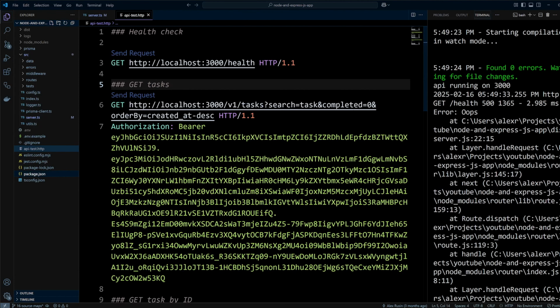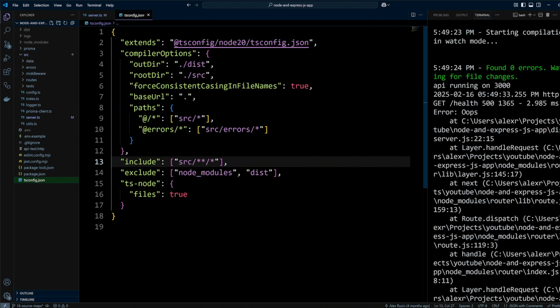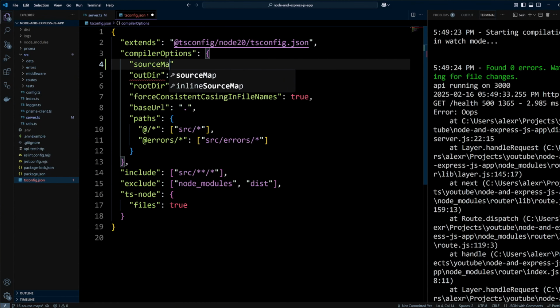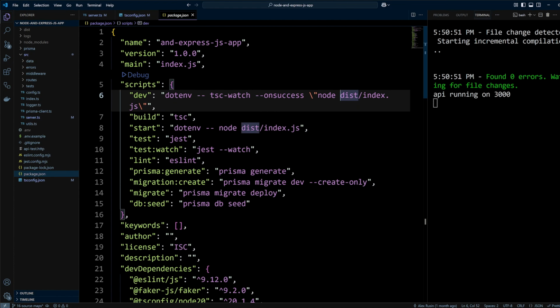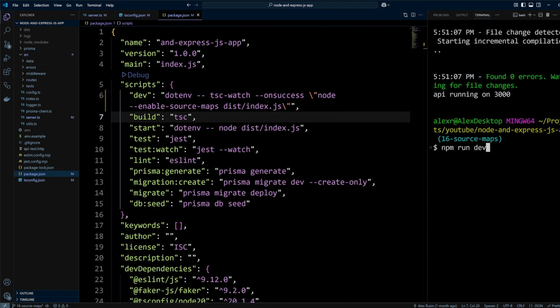Let's go ahead and enable source maps so the error stack shows TypeScript files instead of the JavaScript ones. In the tsconfig.json file, let's add sourceMap: true to the compiler options. Now let's go to the package.json file and add the enable-source-maps flag to the dev script when running Node. And that's it. Let's restart the dev server.